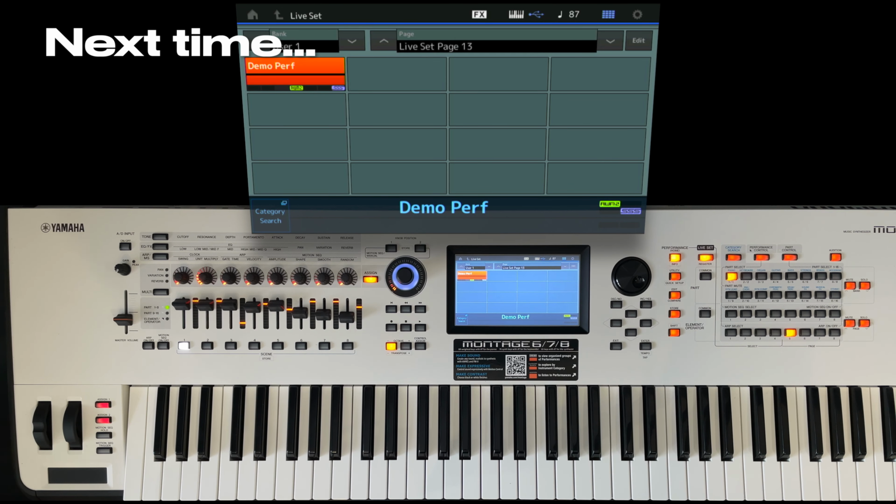In the next video, we'll look in more depth at how to control parts with the keyboard.